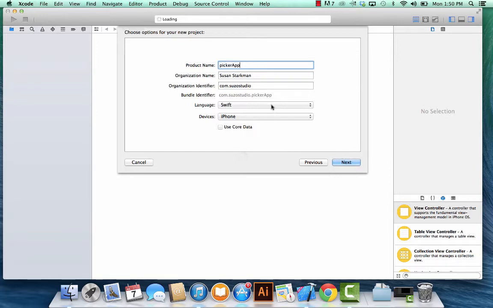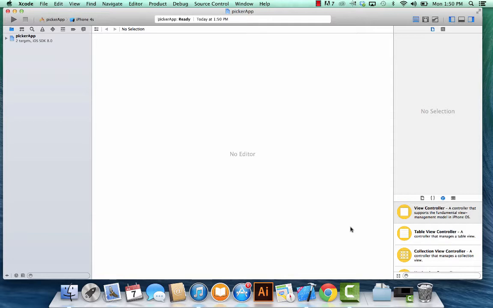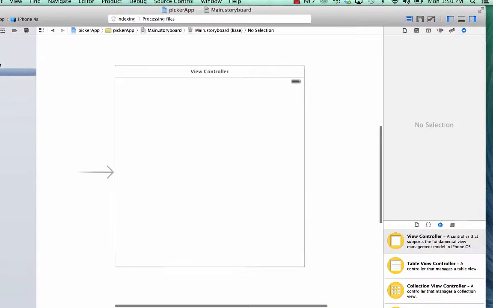Make sure the language is set to Swift and the device is iPhone. Click Next. Save it wherever you want to. Hit Create. Let's go to the storyboard and start setting up this app.